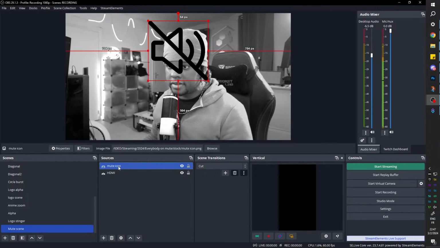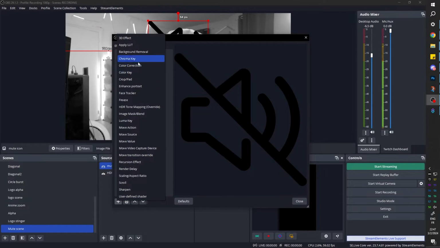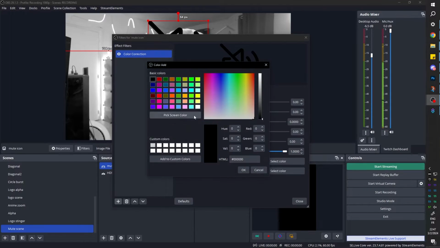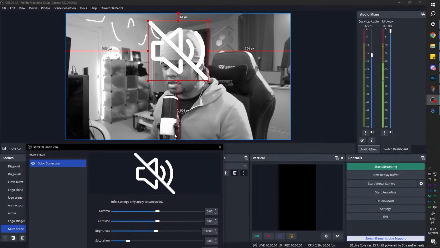If you want the mute icon to be white instead of black, depending on how your webcam looks, you can right click, go to filters, also add a color correction filter. And from there, you can pick color add, select white. Keep in mind that everything's going to be black and white. So even if you have color, it's going to be black and white. So you decide which one looks better for you.